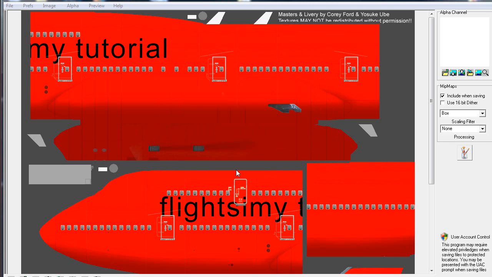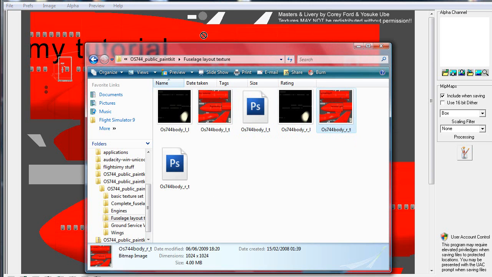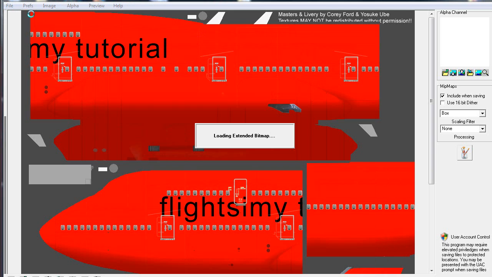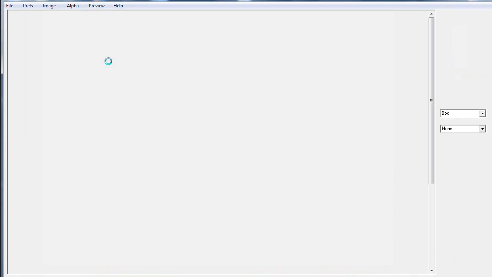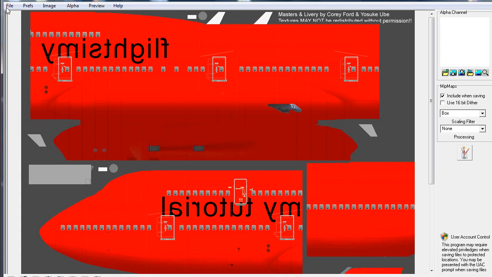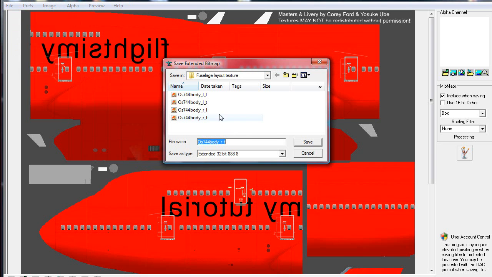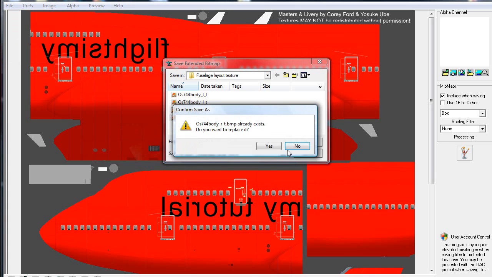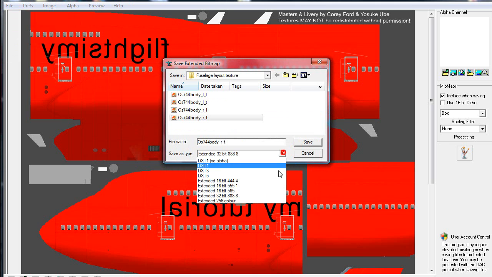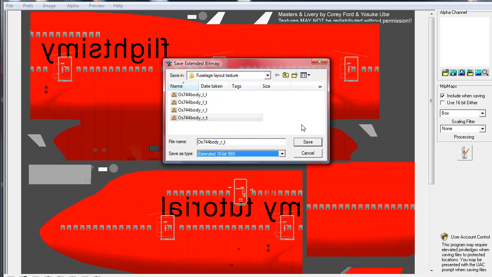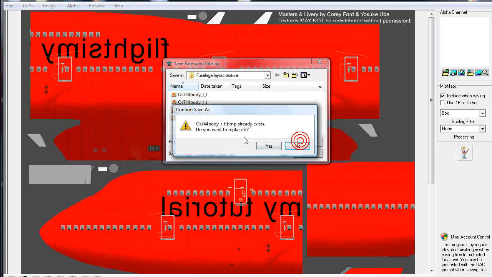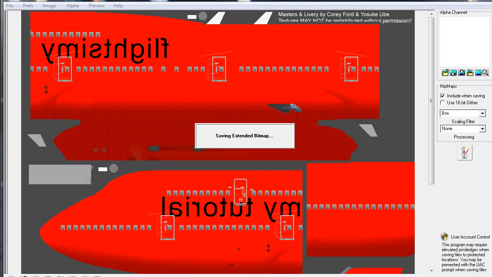Then grab the other one, which is the right textures, grab that in, wait for it to load. Hit file, save as, extended bitmap, right textures. Oh wait, I forgot to take it down to this one, 16-bit. Hit yes. Alright, close that down.